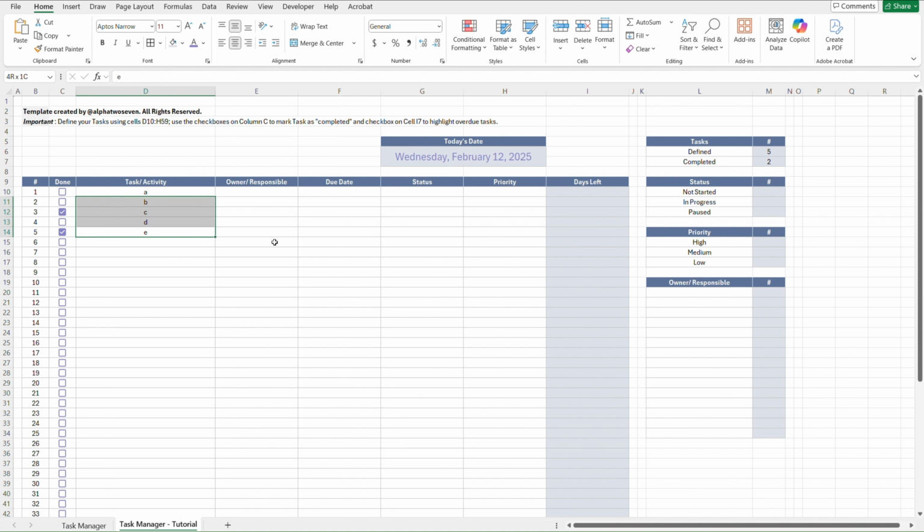And by the way, whenever you have checkboxes, you can select them all. And then with your space bar, you can check or uncheck them. But don't delete them because that's not the same thing as unchecking them. Now we need to do status, priority, and owner responsible.